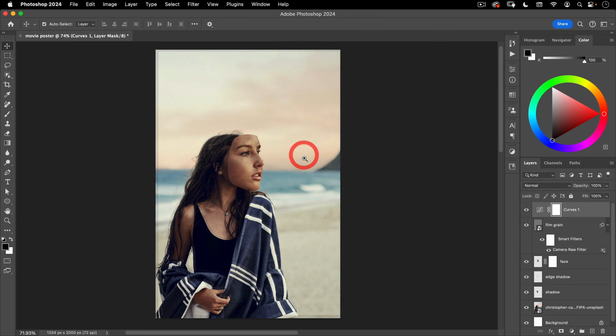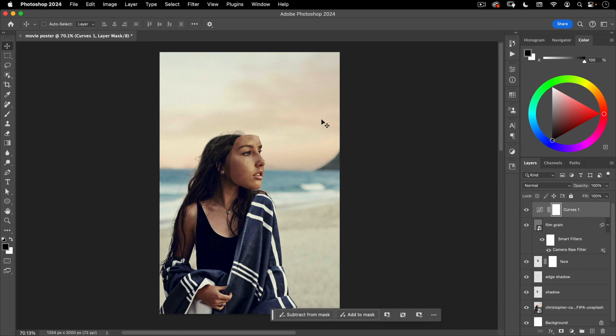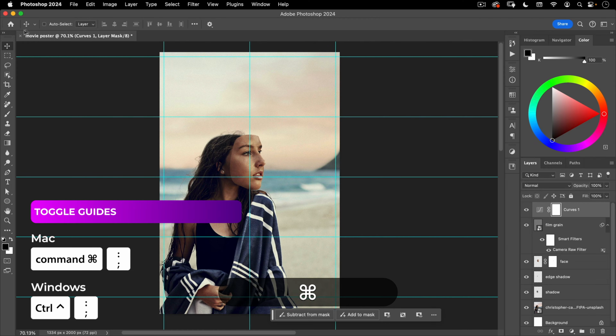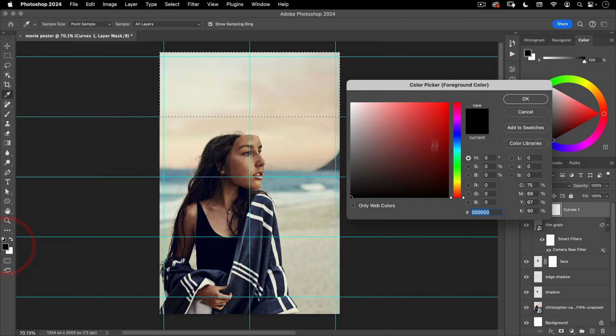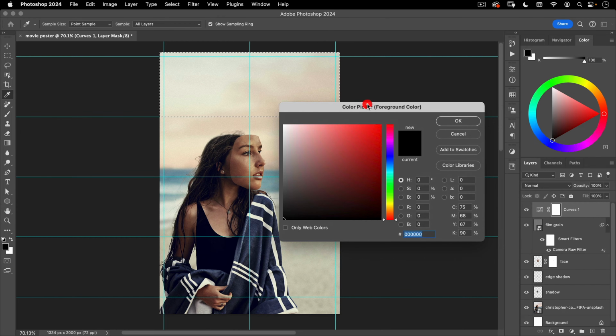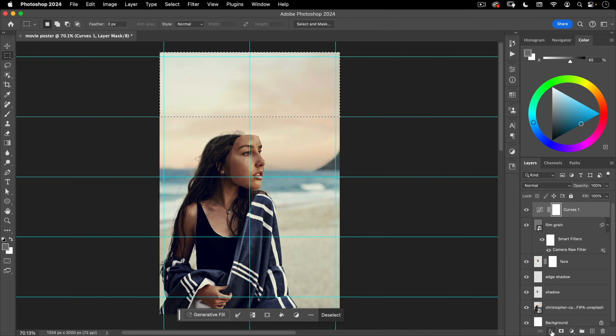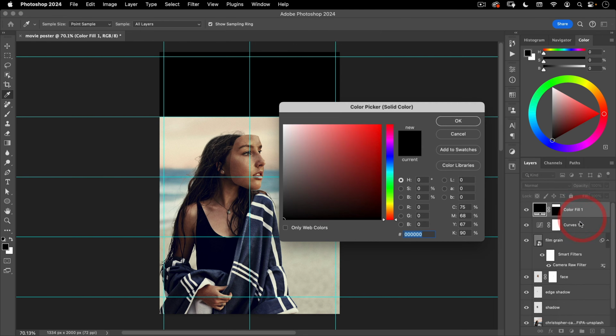Okay, and now we're ready to do our top lettering here. So let's go ahead and turn our guides back on with Command semicolon. I'm going to do a square here, just a selection to my first guide. And then we can change our foreground color to blue. We're going to use 02789D. Hit OK, and then go down here to our color adjustment layers and do a solid color.